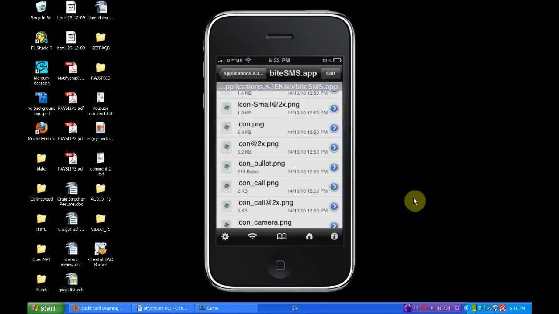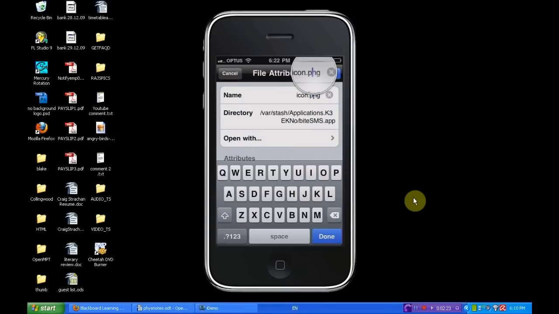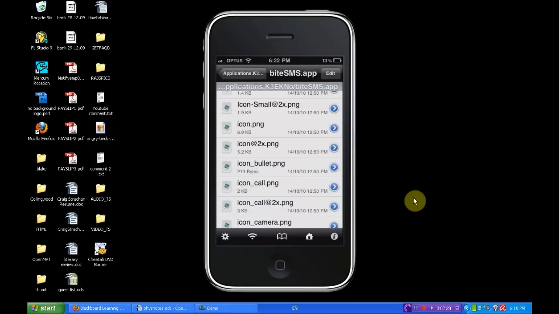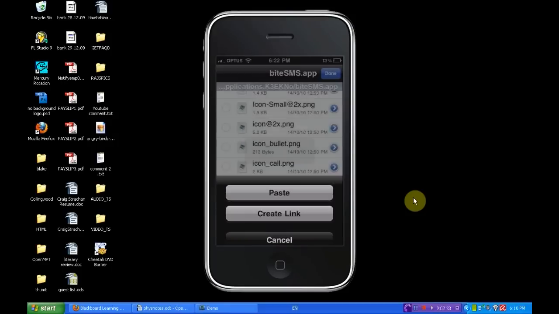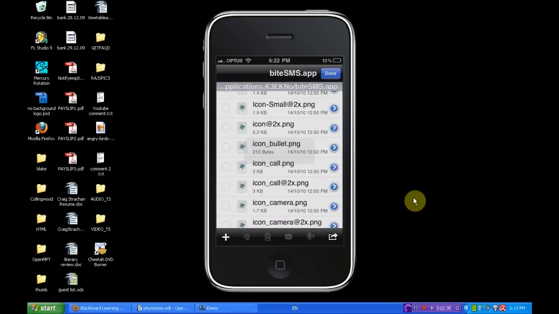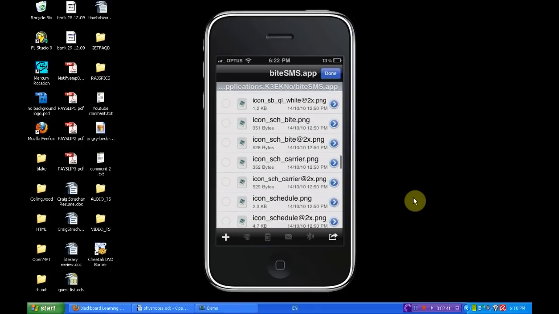So first thing we're going to do is rename that. We could just delete it, but as usual, I don't like deleting things if I don't have to. So we'll just keep it there in case we need to use it again. So that's gone. Now we're just going to paste the one we just took. And we want to make sure we call it the exact same thing as the icon we've just renamed. So we'll scroll down and find that.